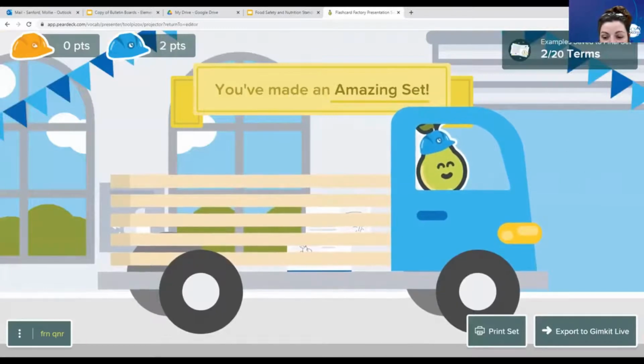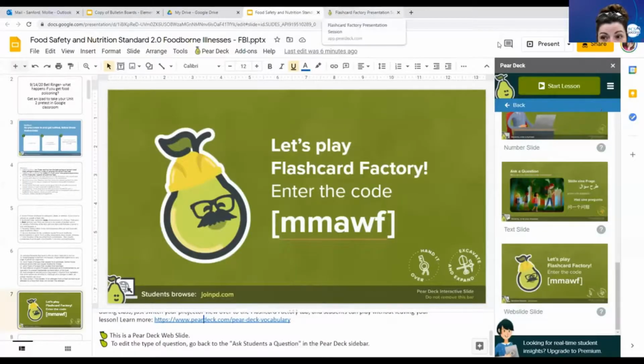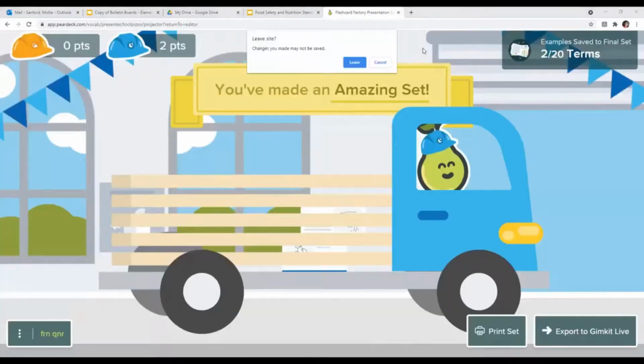And then we have a set and we can print the set we made for a study guide, or we can export it to Gimkit, which is something I think Mary Smith might show you how to use, which is another gaming tool. But that's just one of the Pear Deck things you can do. So I'm going to go back to here for some other things we can add to our Pear Deck. Exit out of this.